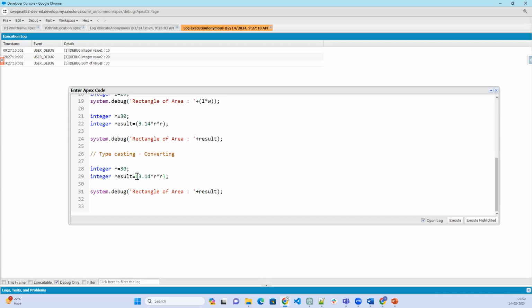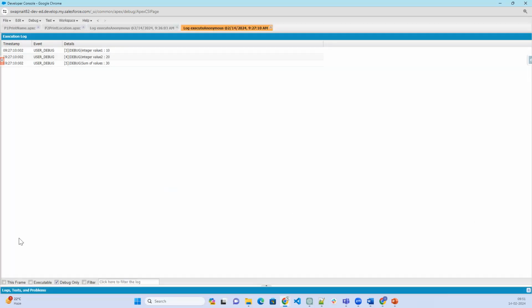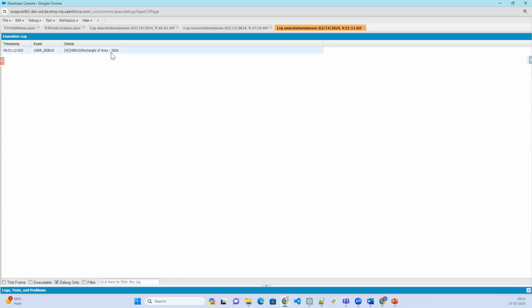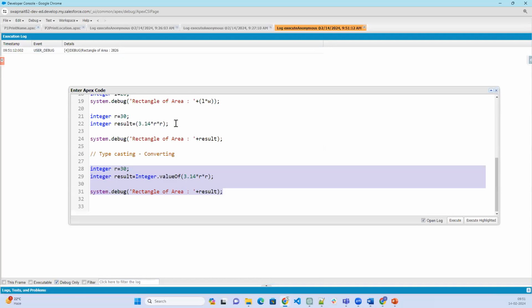So what I'll do, I know the output is a decimal. This decimal, I want to convert into the integer. So in order to convert this to integer, what we will use is Integer dot valueOf. Now let me execute this. Execute the highlighted one. Debug only. Now it says 2826.